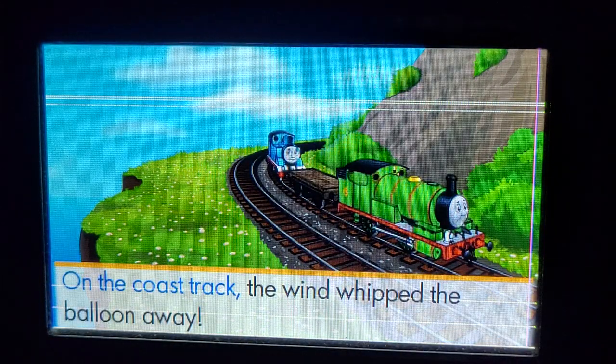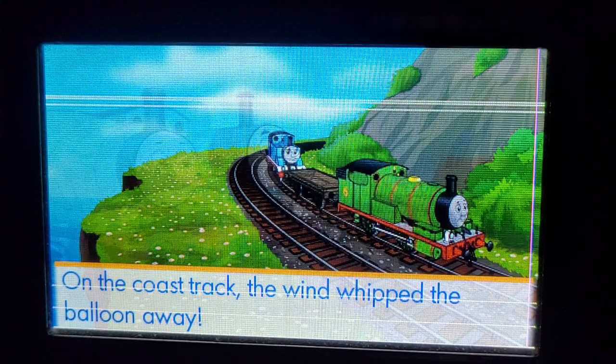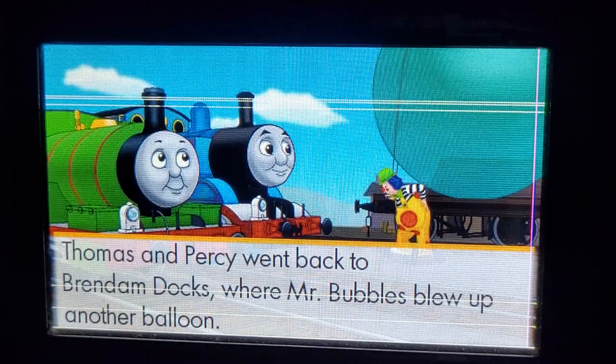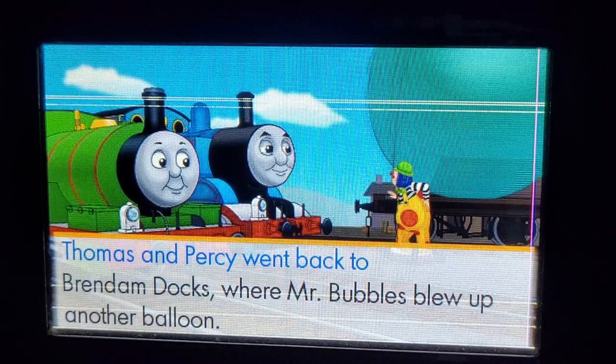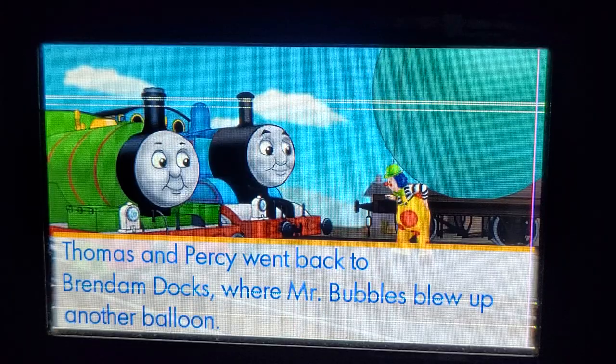On the coast track, the wind whipped the balloon away. Thomas and Percy went back to Brendam Docks, where Mr. Bubbles blew up another balloon.